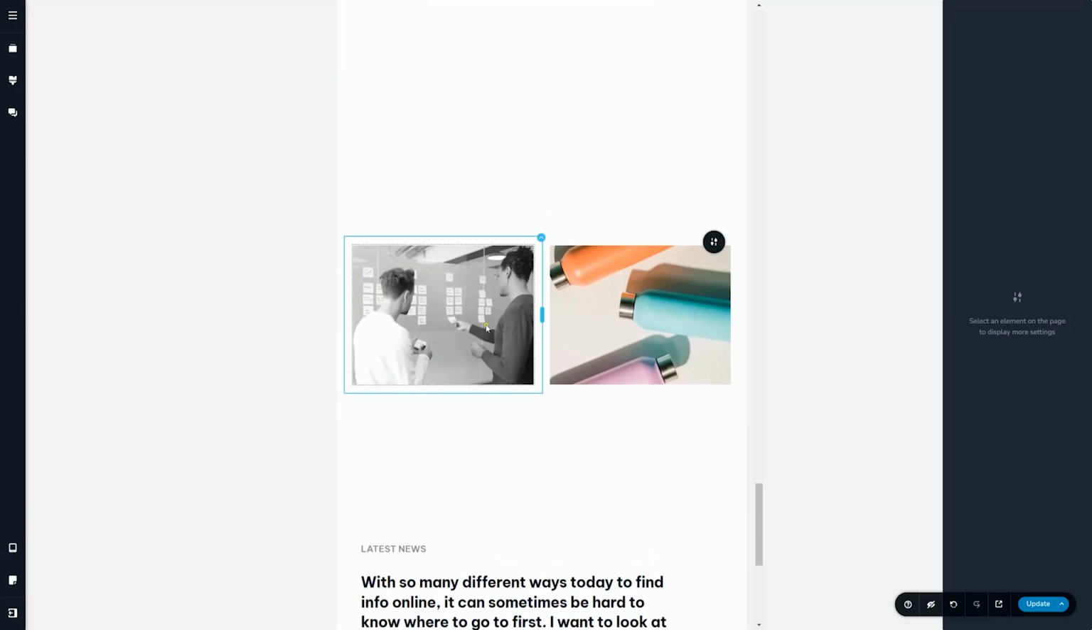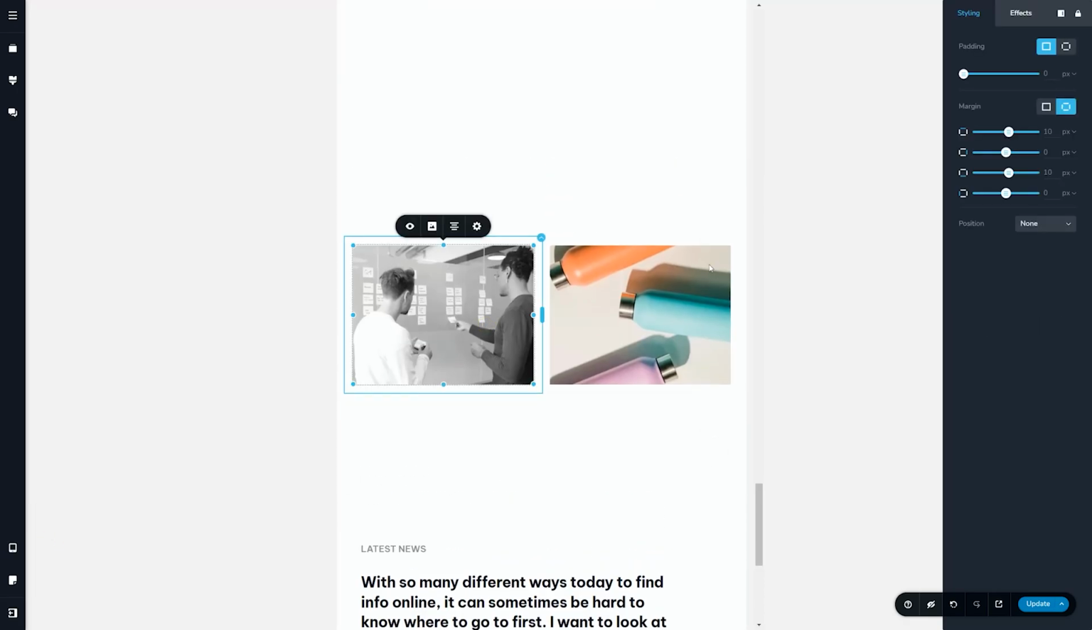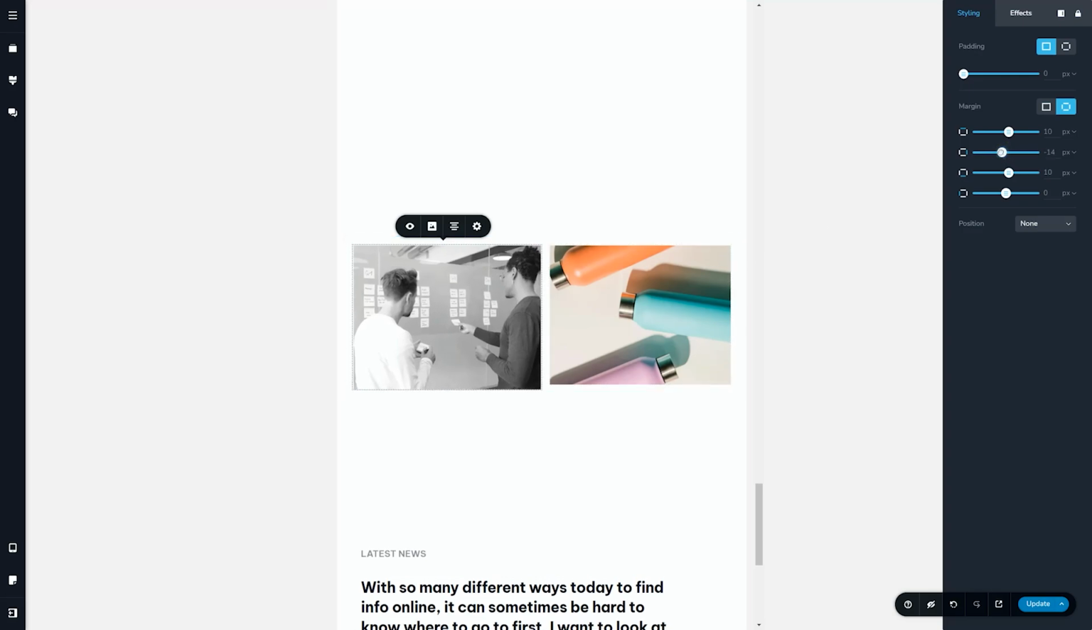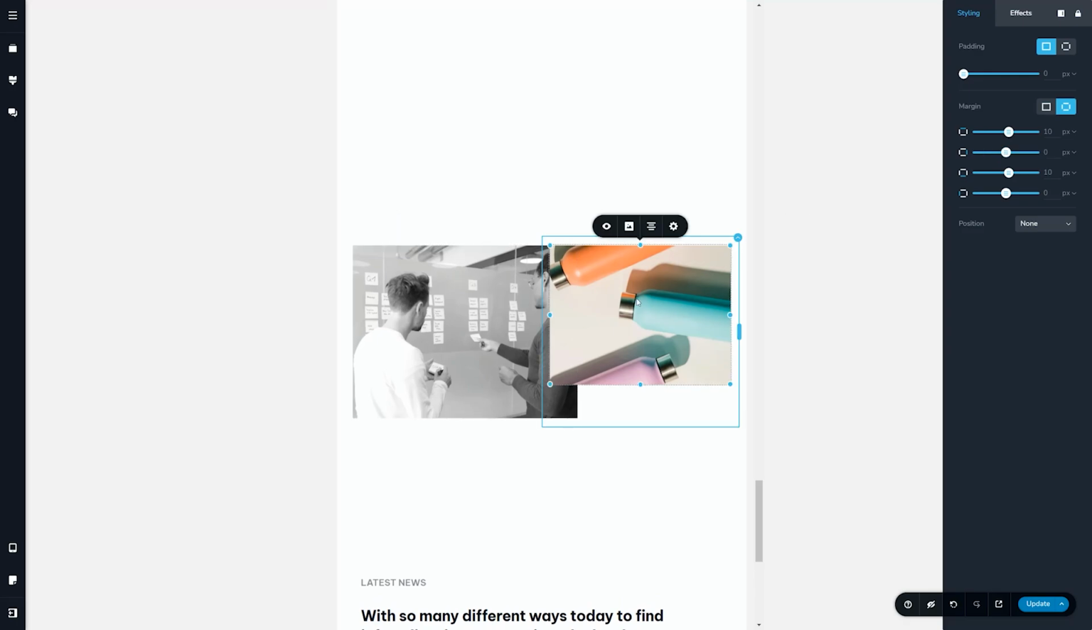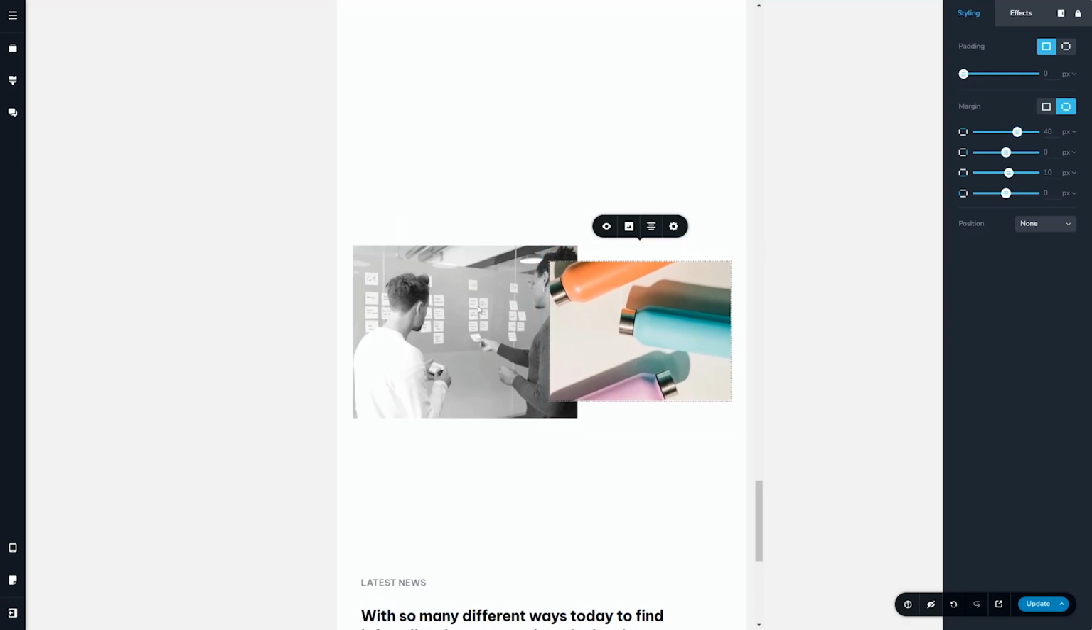If I want to have a creative overlap here, I do exactly the same. I'll click on the image, I go to the right slider, I'll drag it into a negative margin, I click on the next image, and then I apply a positive margin at the top to bring it in.